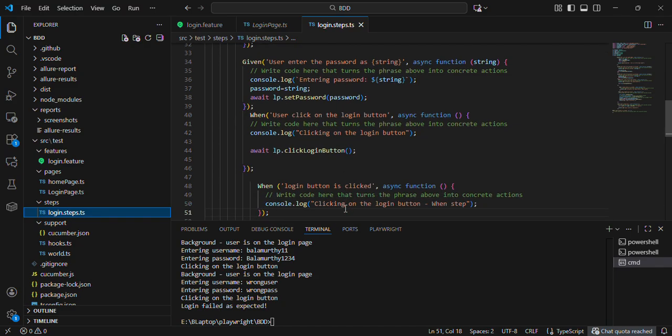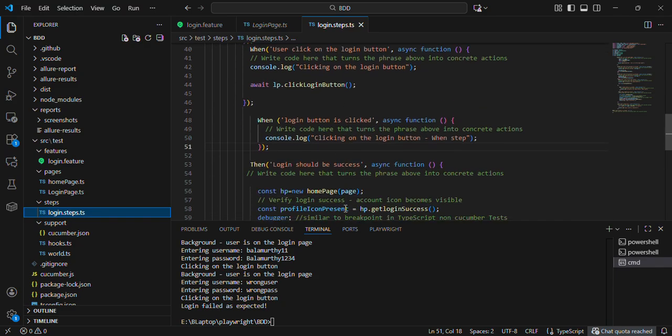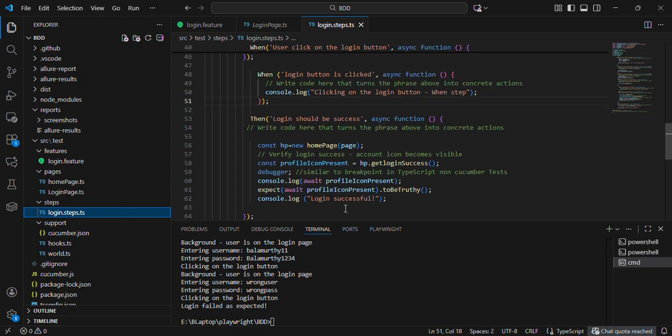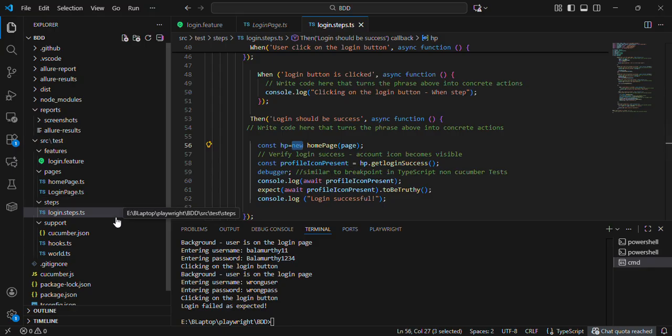And the last will be the then fragment. Then login, how it is decided? Home page. As the user goes into the new page, the instance will be created using the new keyword. And I'm checking to see if profile icon is present.